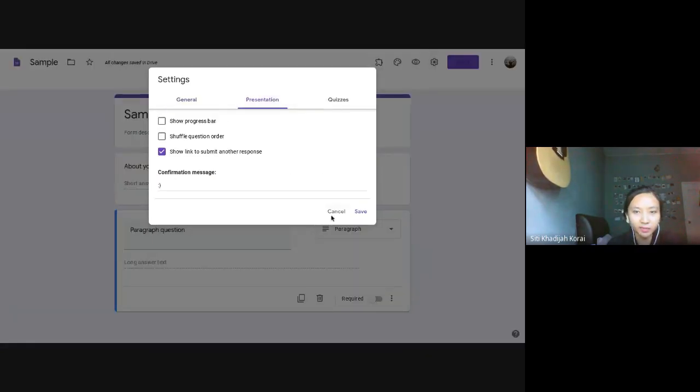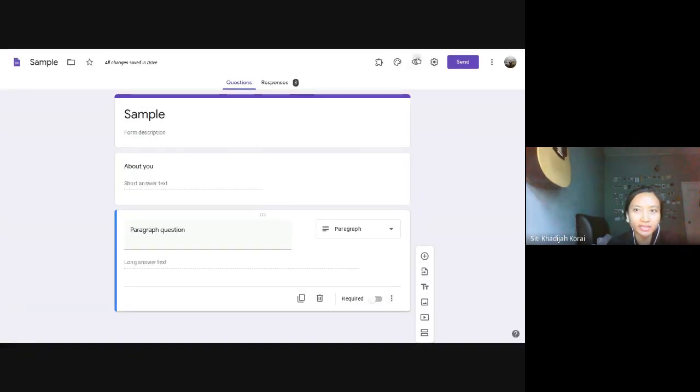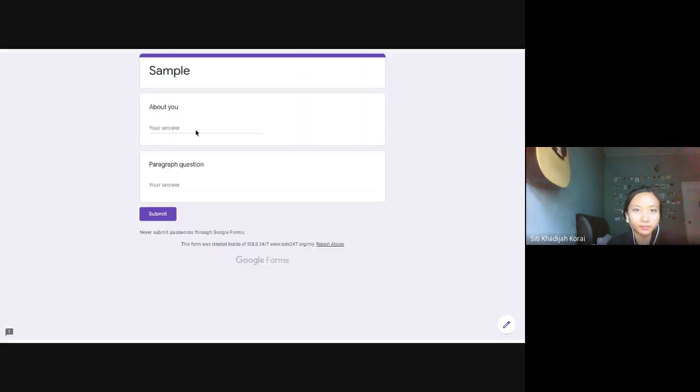If you notice here, confirmation message. Now, when I click submit, the confirmation message that comes out will be the smiley face, because I just set up a smiley face there. I didn't key in any text. So it will follow the one that you set up. So that is for the confirmation message.